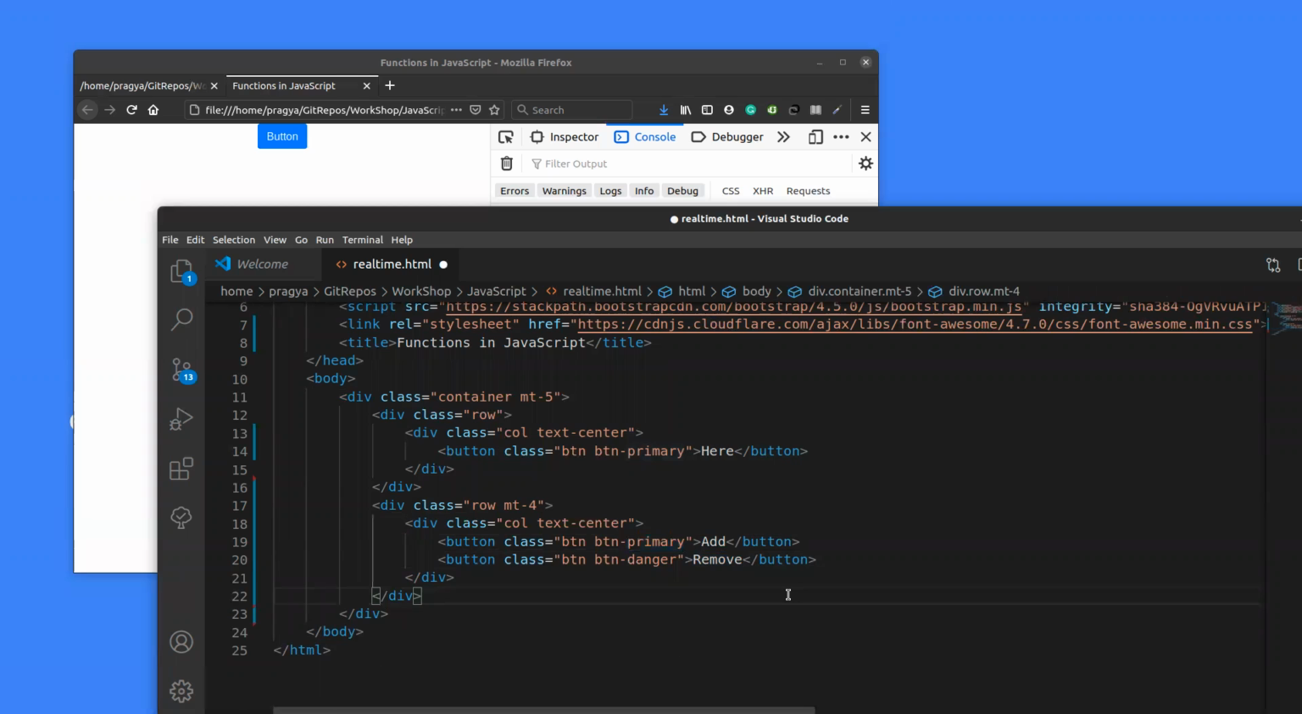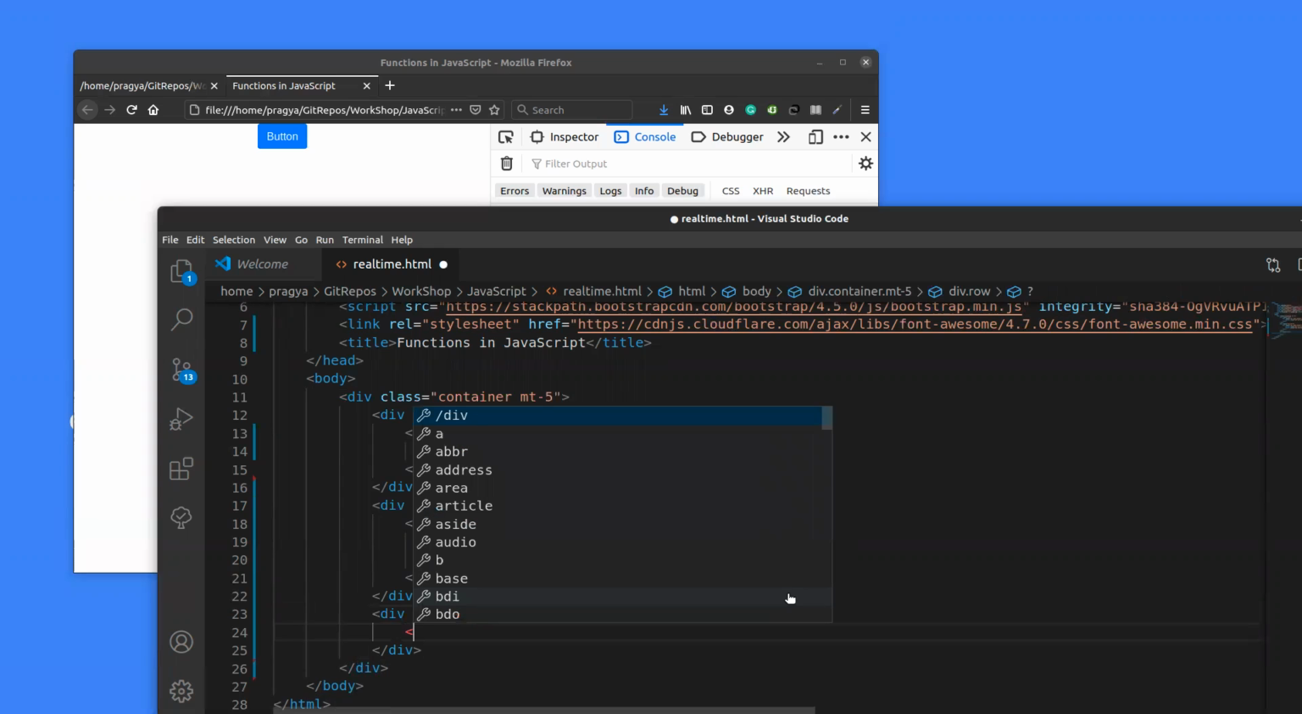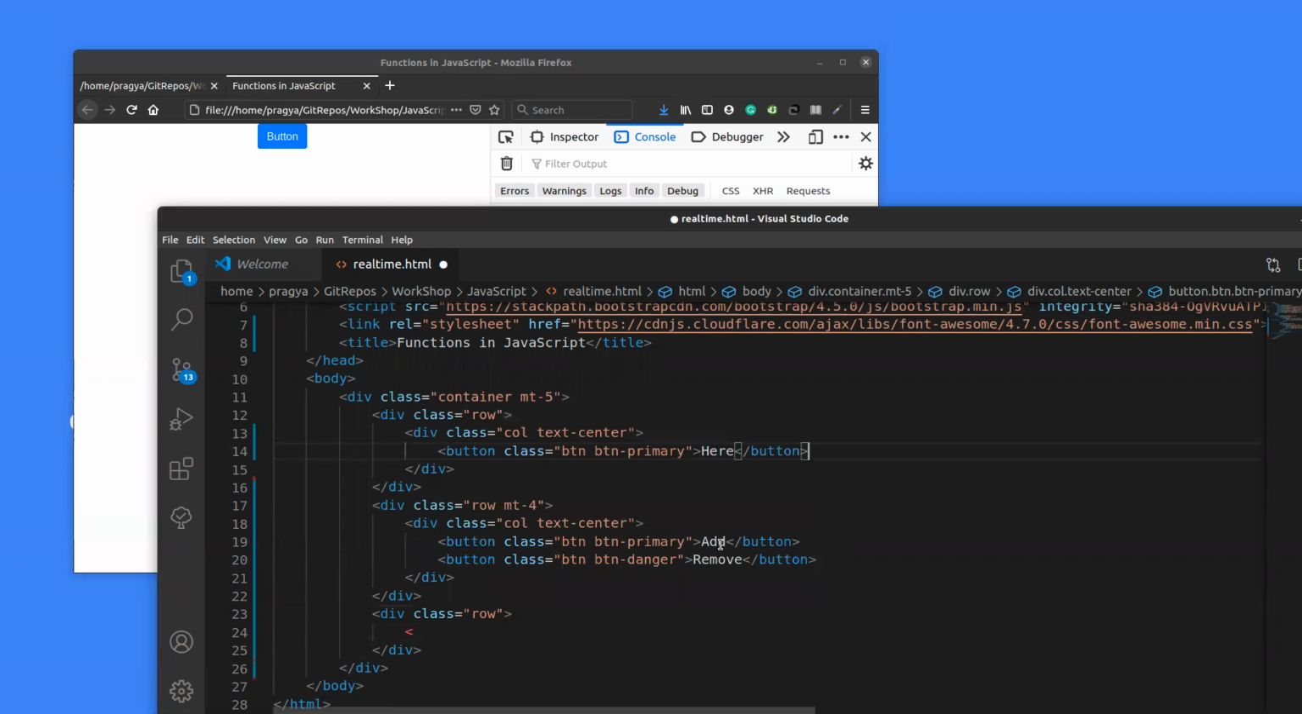Next, we'll also create another row where we'll add our new elements when the Add button is pressed, and when Remove is pressed, we'll remove contents from here.